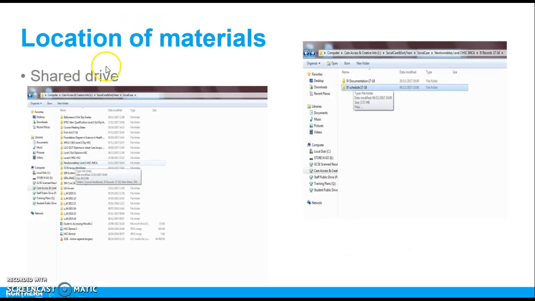So the location of the materials, you'll see here there's a folder, Newtonabbey Level 3 Health and Social Care JMcA. And then if you click into the folder, you'll see the IV schedule. And then just above it, you'll see the IV documentation. And this is where all the units and the IV feedback will be housed.